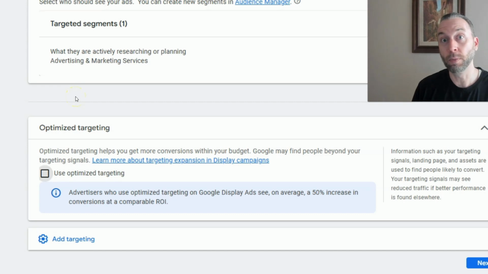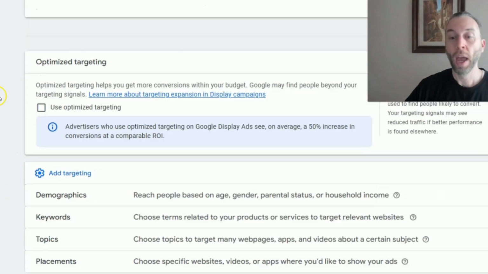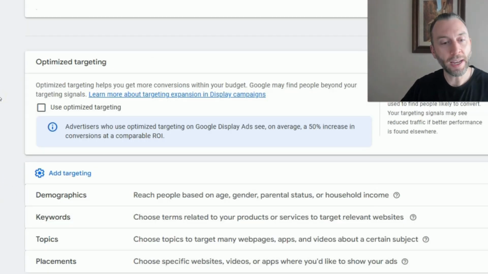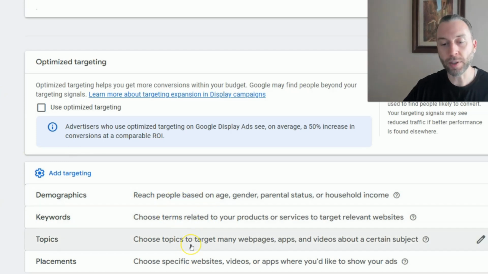But if you want direct results, so if you're doing direct response and you want sales quickly, turn this off. It will drop your audience down, but it's going to make the audience more targeted, because whether you're using combined audience segments or however you're doing the targeting, turning optimized targeting off will help keep that narrow targeting. So turn that off. And then, of course, there's other ways you can narrow this down with demographics, keywords that people may be searching, topics that they're on websites.